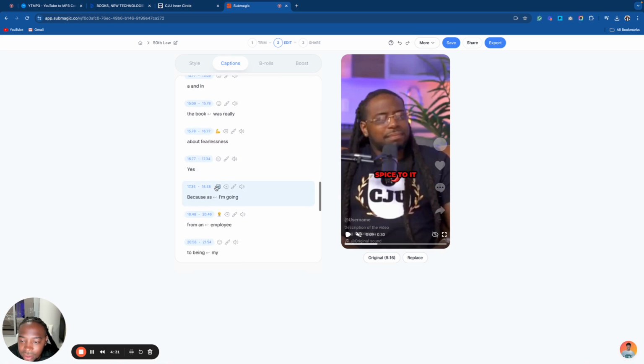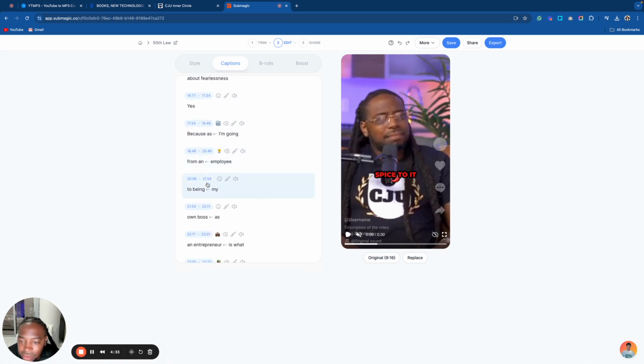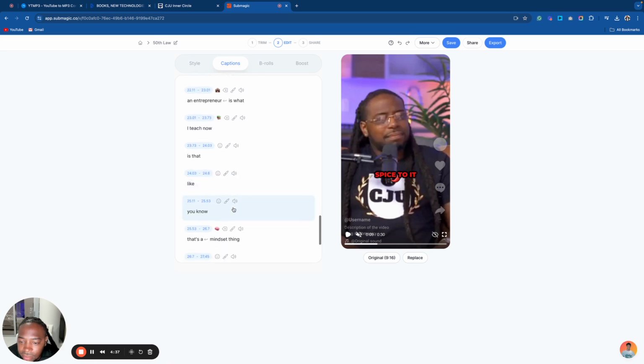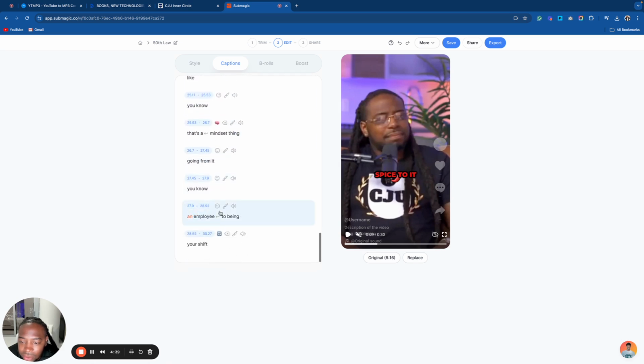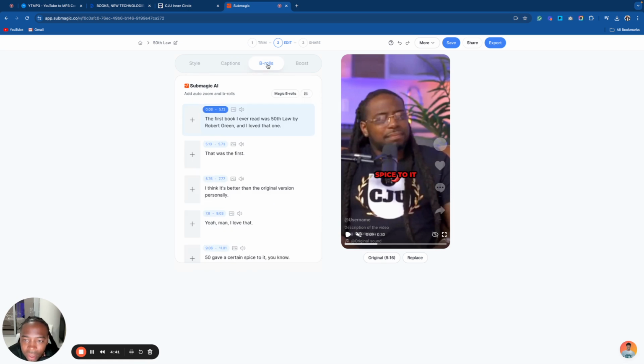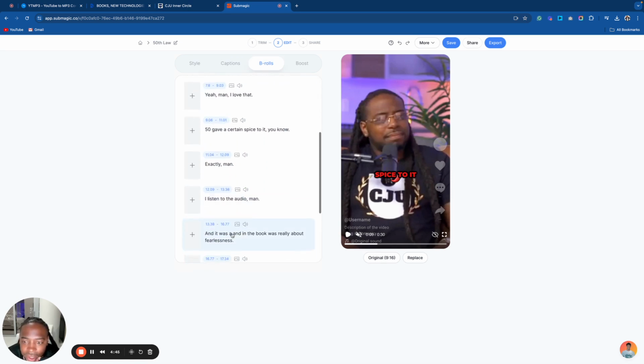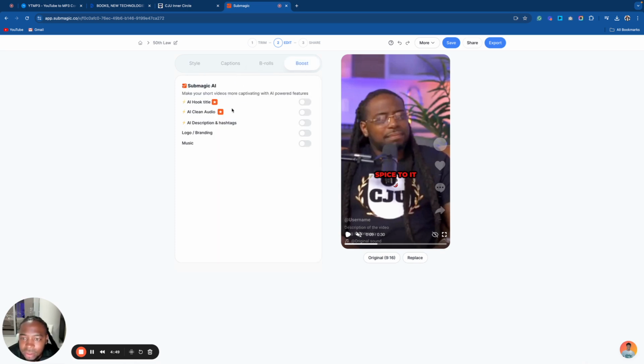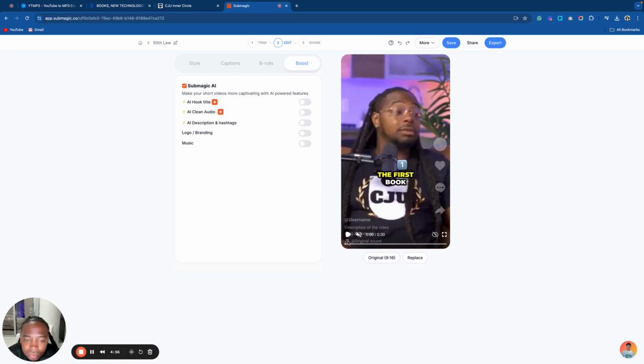So it all looks good. Doesn't look like it messed up on much of the words. Yep. Mindset thing, boom. So you just go through this caption part. Now, if you want to add B-rolls, they got a section for that as well. You guys can play with this section and see what it's like. And then you got boost over here to where you can add a hook title. You know what I'm saying? Put a title on this thing. Or you can leave it alone.